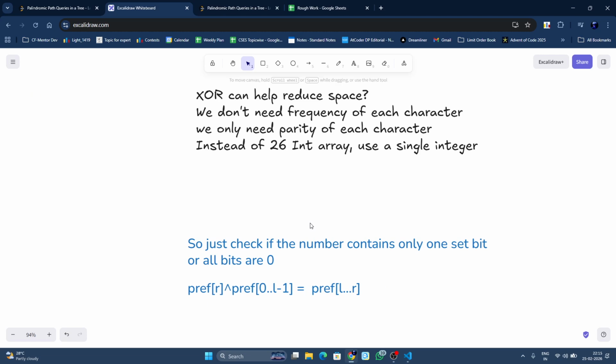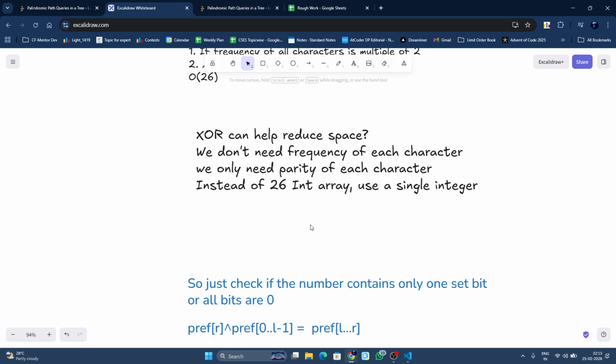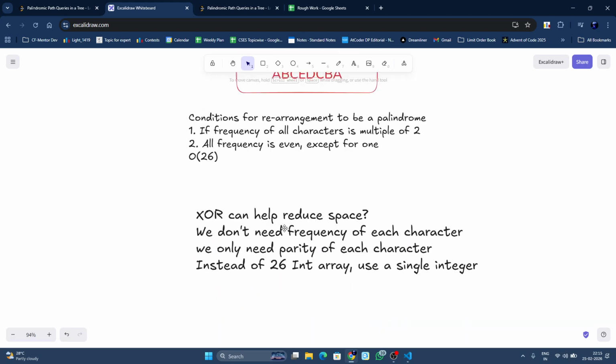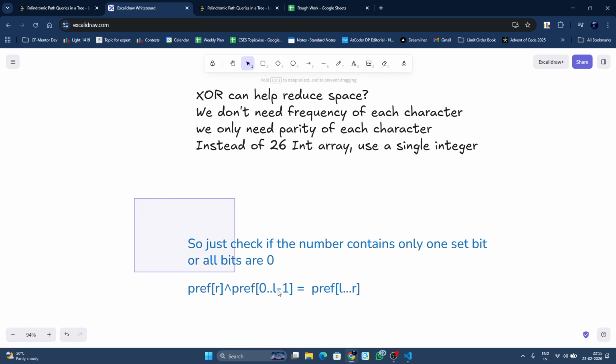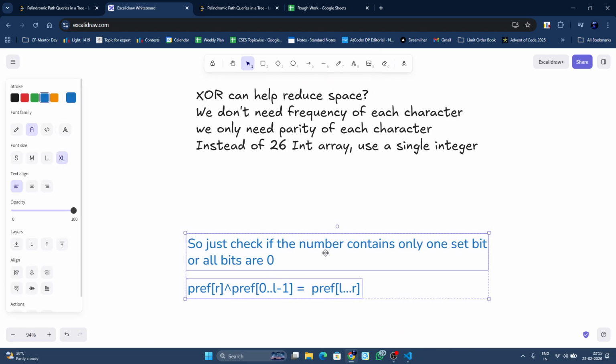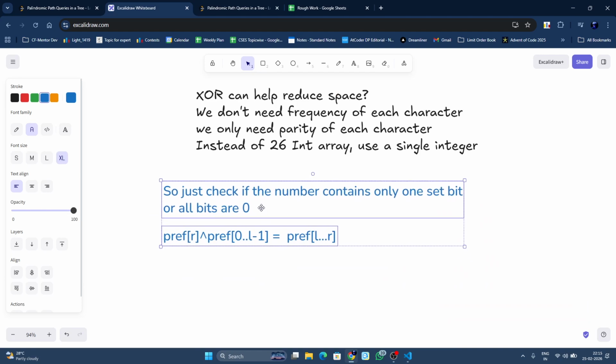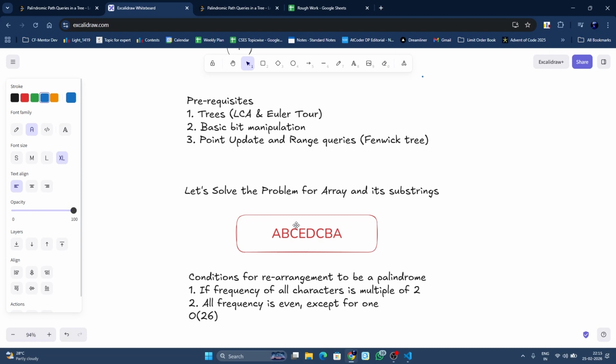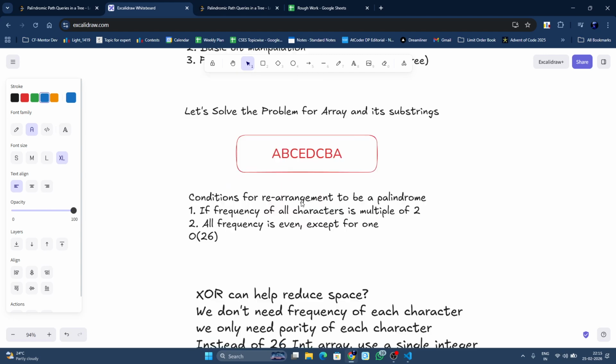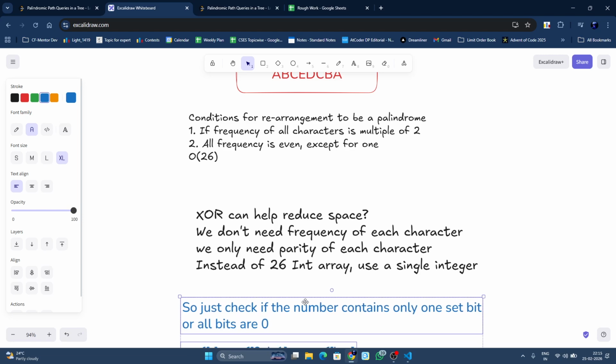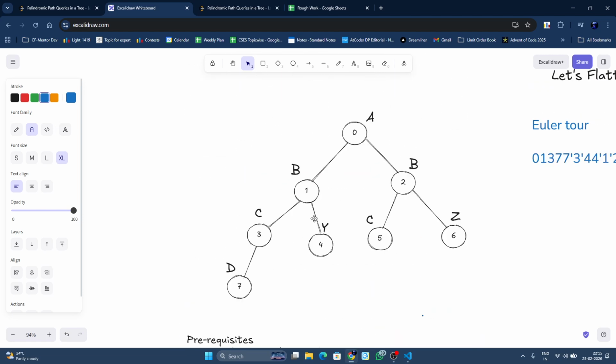So we have gotten ourselves a pretty neat solution. Instead of a 26 size array, a single integer can tell us whether there exists a character with odd frequency in a given range. Now we will use this particular trick in our solution to optimize it. So far, we have solved the problem for a dynamic array in a very optimized way. But our question stated that we have to solve this for a tree, right?